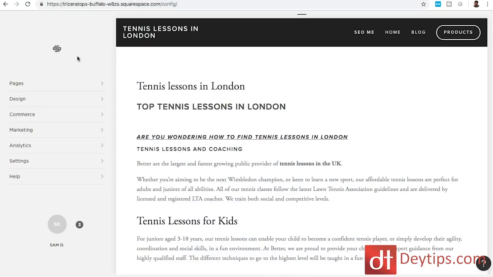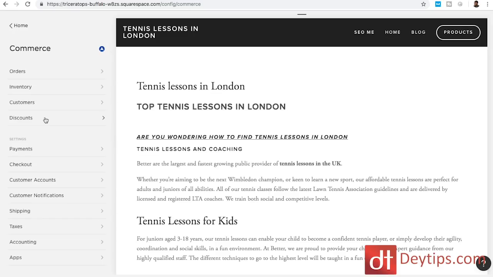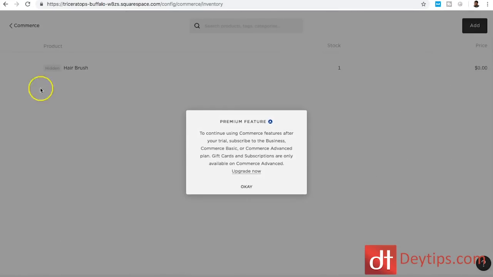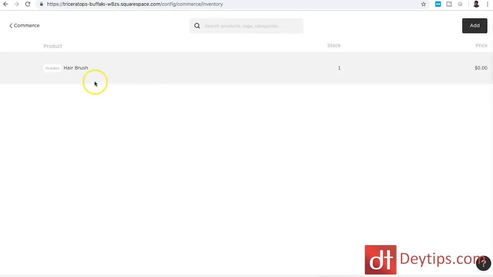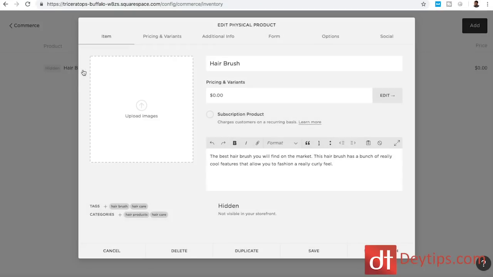Now, if you're selling products on your site, you're also going to come down to where it says Commerce, and you can go to your inventory, and we're going to work on SEO for our actual product pages. So obviously your product name, you want to have your product name here, but you can also have whatever keywords. So let's say you're selling a hairbrush, but you had a specific keyword as well that you wanted that particular product to rank for in Google, then put your keyword there as well.